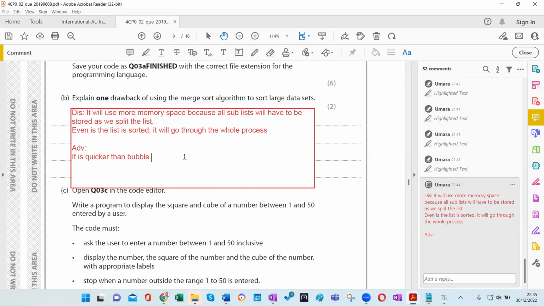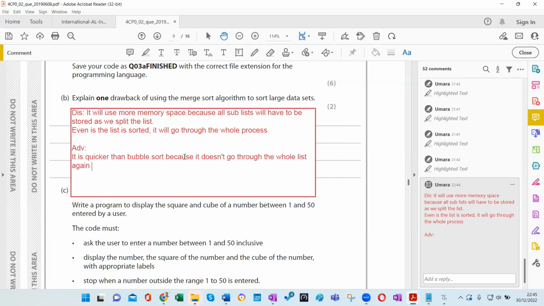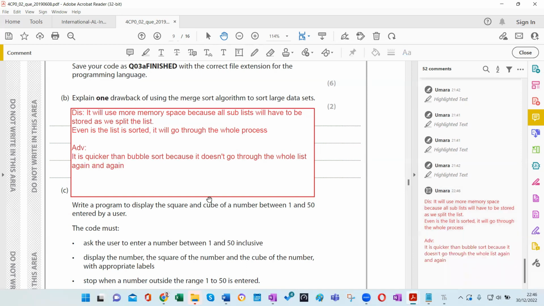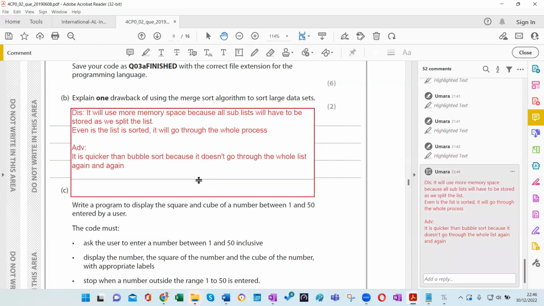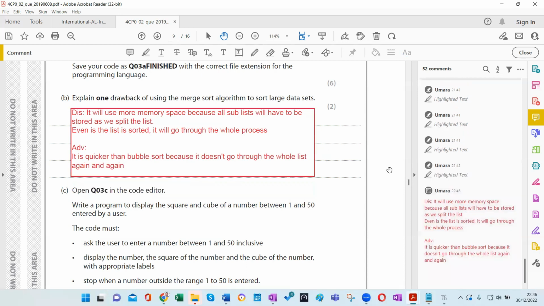So it is quicker than the bubble sort, because it doesn't go through the whole list again and again. In bubble sort, you need to go through the list again and again. Those are called passes.